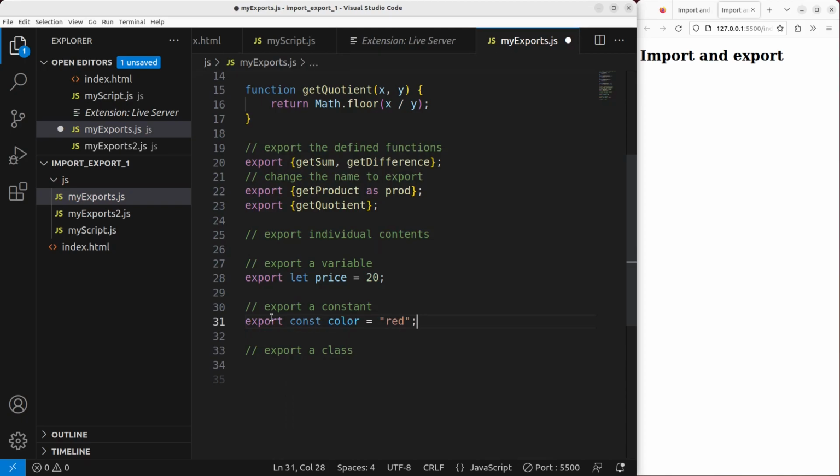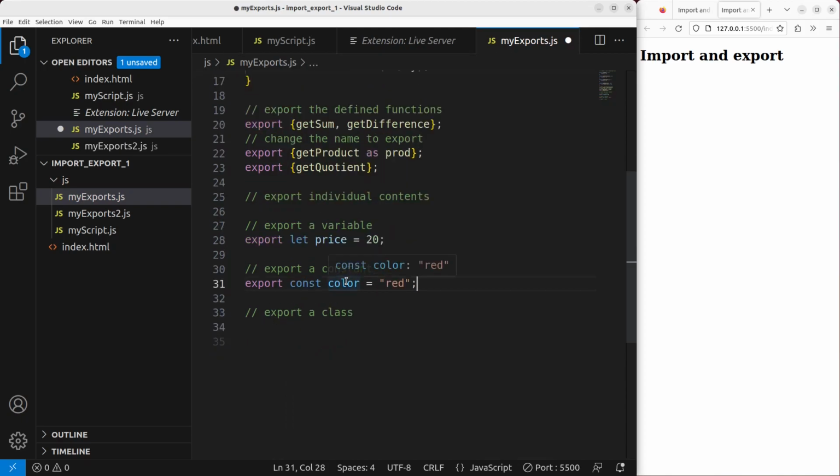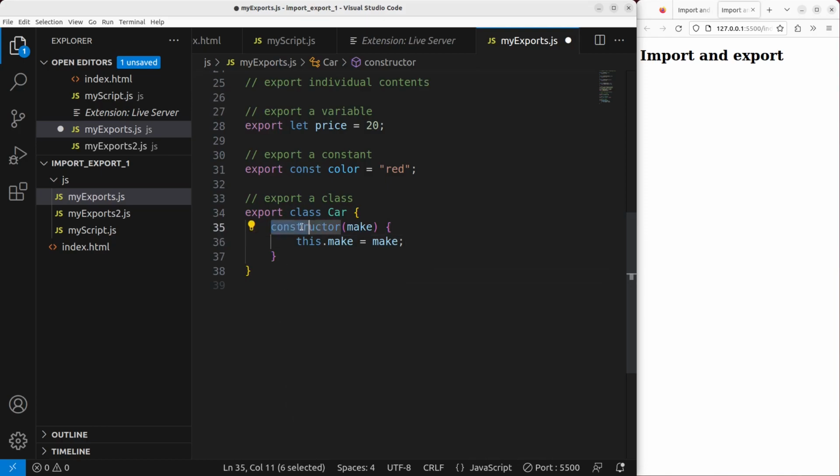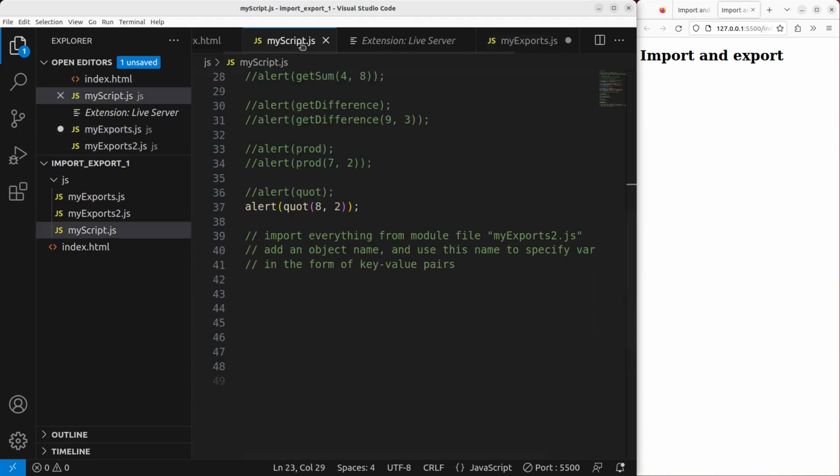So now I have a constant which is a string called color, and the content of the color is just a string called red. Now I export a certain class called car, and the class includes the constructor, and I'm going to export all these 3 things to my script.js.